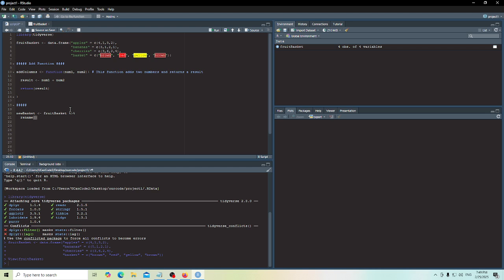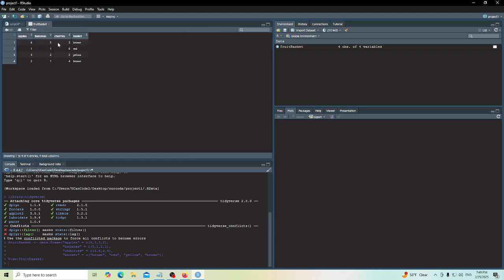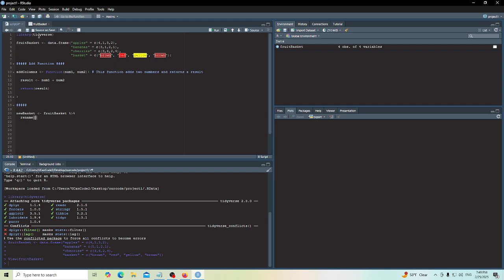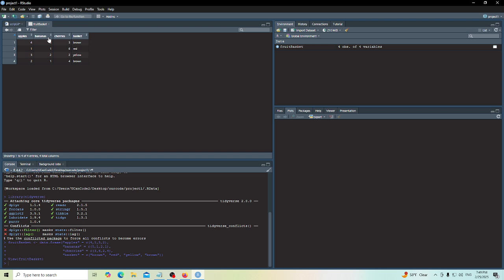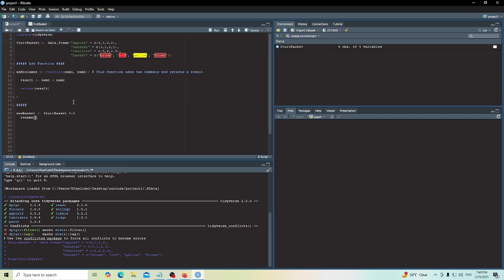It takes whatever is on the left-hand side and renames the column that is on the right-hand side to whatever's on the left-hand side. So we know there's apples, bananas, cherries, and basket for our column headers here. So let's say you have your data frame and you want to rename this column or this column or this column to something different. Let's rename apples to pineapples.